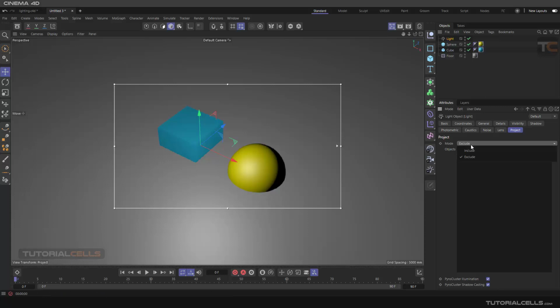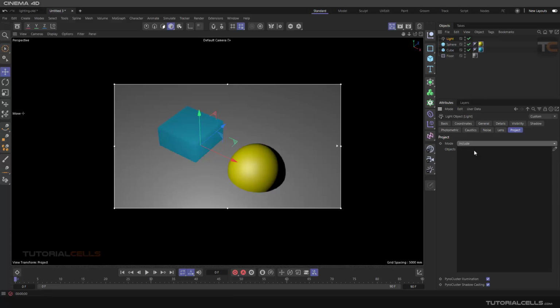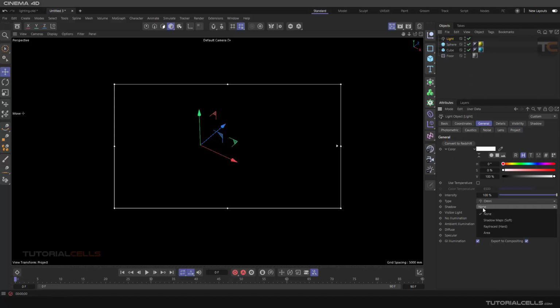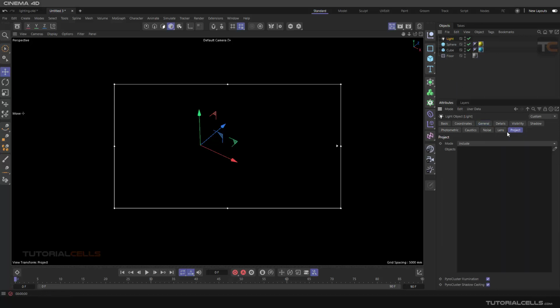Okay, exclude. If you want to say include, it says include what? I want to affect which object in a scene. So as you can see, it's empty. So you have to first go to make a hard shadow. Going to the project, which object do you want to include?